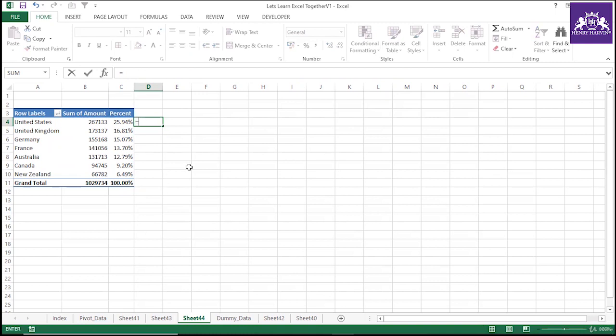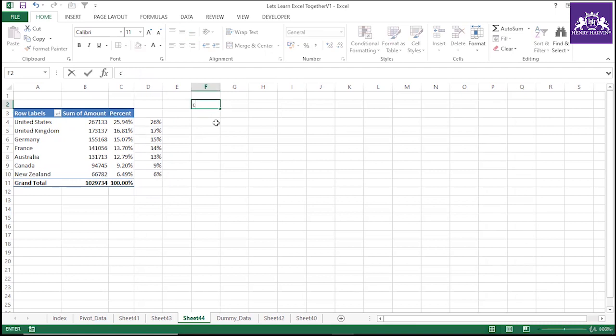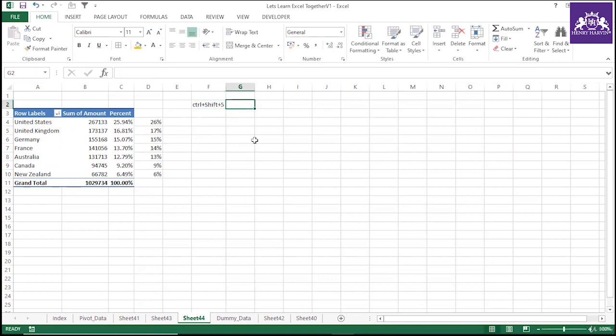This is my B4. You can type B4 divide by, and this data B11. You can do that way. That way the result will be perfect, guys. So now you see B4 to B11. So here you have to lock this function. Press F4 once. Now if you drag this function, it will be correct. All right, and then you have to press Control Shift 5. Control Shift 5 is the key which applies the format. It converts the value into percentage format.